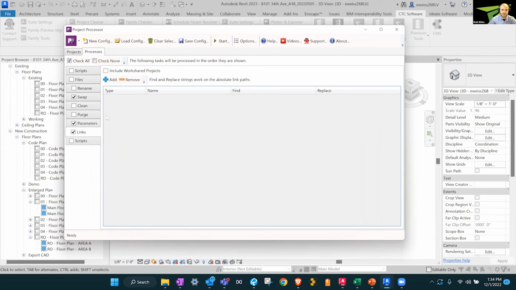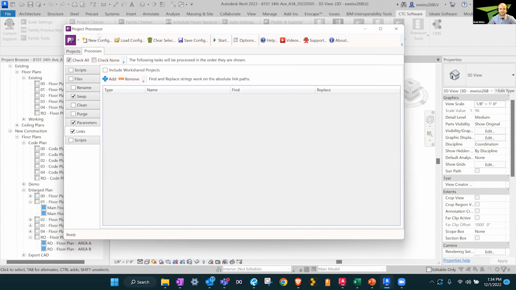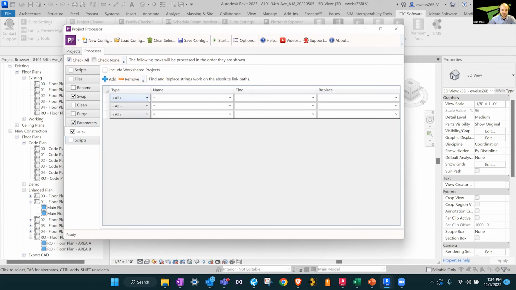Over here, we've got links. You can check to include work shared projects. Again, links is basically the import and link manager from our BIM management suite. So doing that, but again, in batch for project processor. So you can run through, add a bunch of links through all your projects, check all the CAD, all the Revit links, anything, whatever you've got, load them up in here.